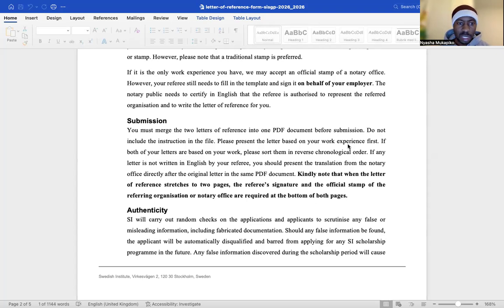Kindly note that when the letter of reference stretches to 2 pages, the referee's signature and the official stamp of the referring organization or notary office are required to be at the bottom of both pages. What I advise you is try to limit your number of words so that the stamp doesn't stretch to another page, so that it's within the 2 pages, and you don't have to worry about this instruction.